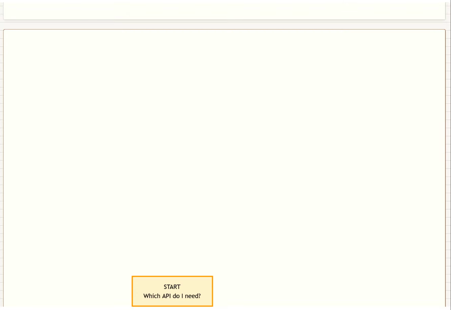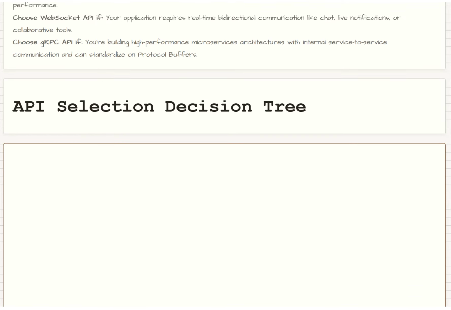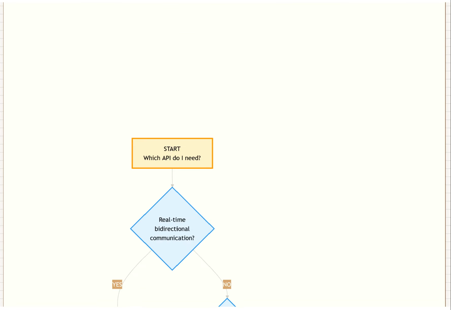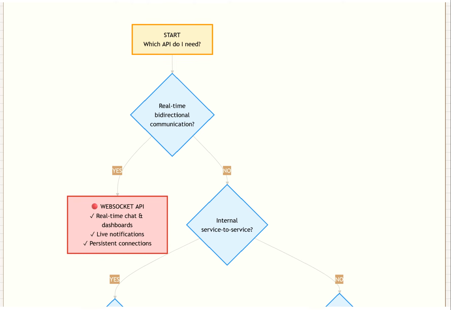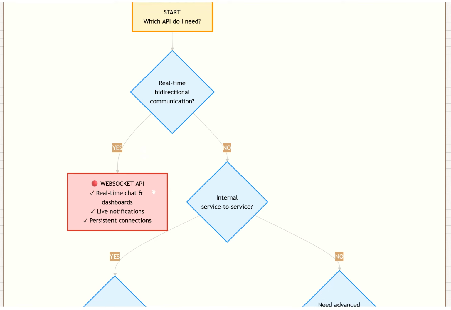Okay, so let's look into the API selection decision tree. How are we going to select? Start with: which API do I need? If you need real-time bidirectional communication, then you have to go with the WebSocket API, for real-time chat, dashboards, live notifications, and persistent connections. There's always a connection made between the server and client.